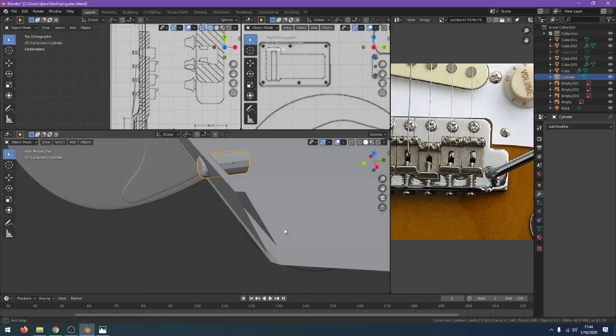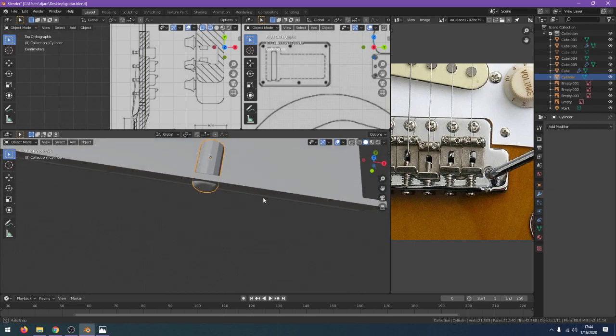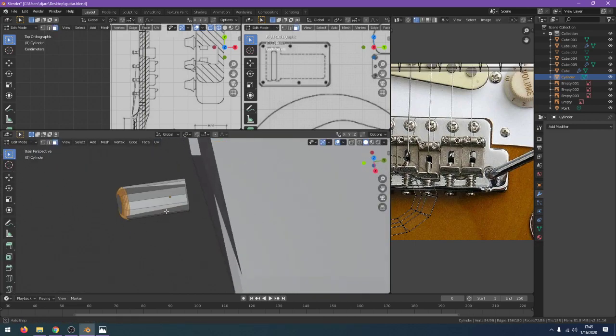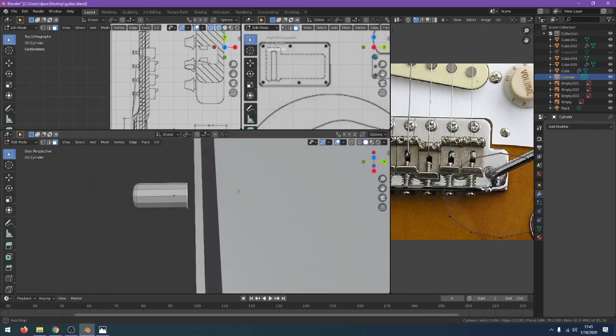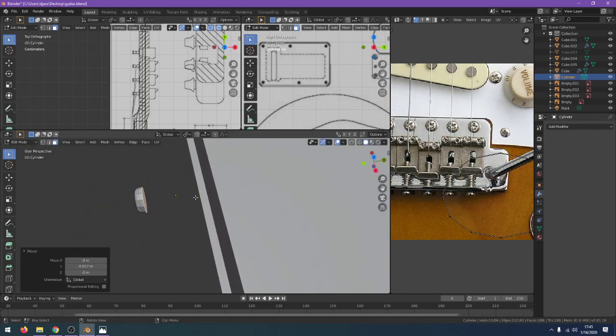I kind of do this. Then, oh yeah, I forgot. Extrude, small, extrude. Now it looks like a screw.